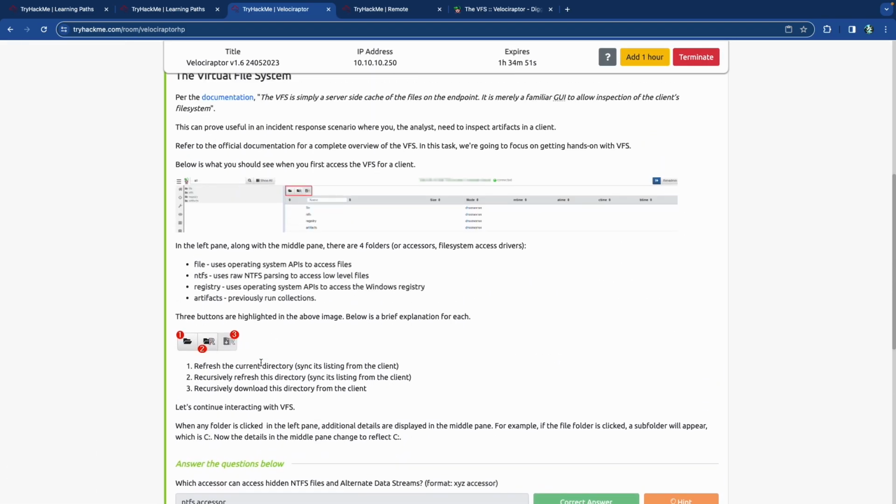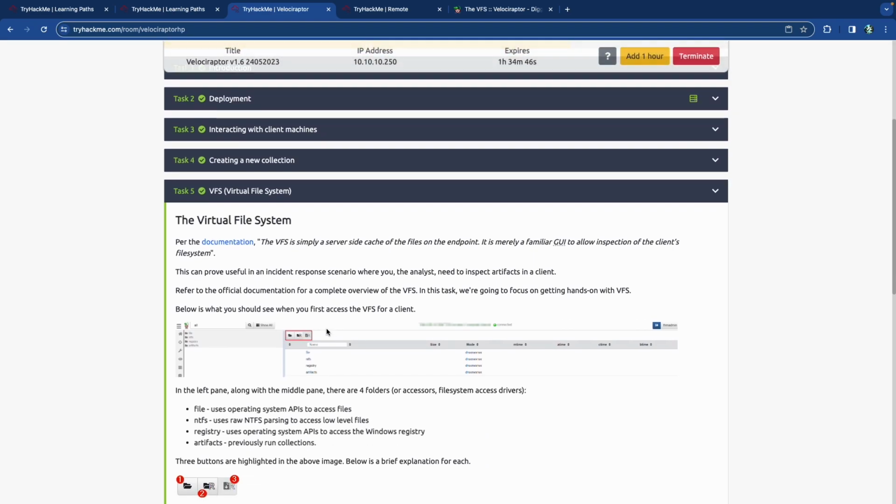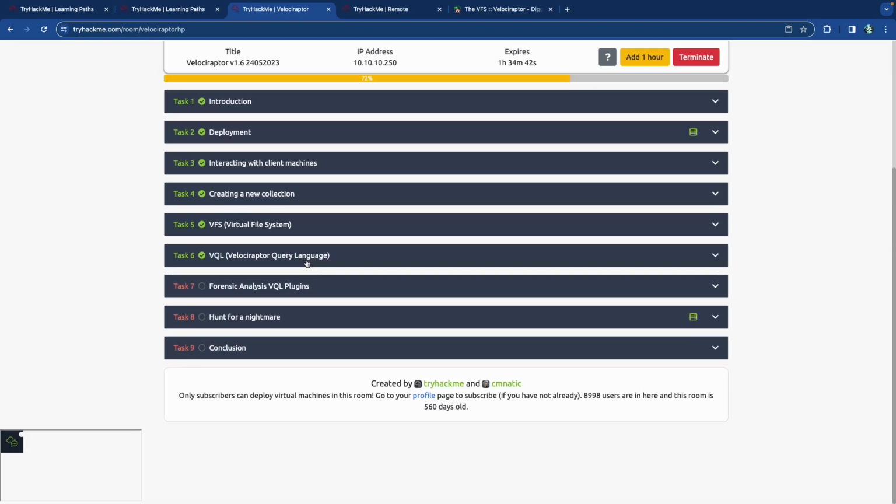And just like that, we were able to go through the virtual file system, which is very, very simple, super straightforward and easy to use. So now let's move on to the VQL, the Velociraptor query language.